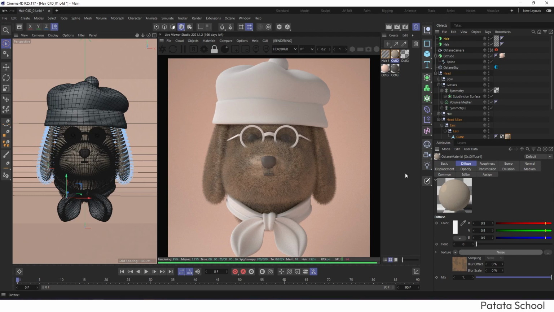And also experiment. Don't always use the same one. Try to see with little details. Don't activate them all at the same time. Try to see what happens if you use a bit of curl, a bit of clump, and with that you can make things that are very pretty.